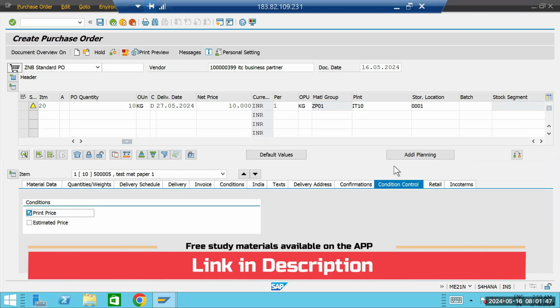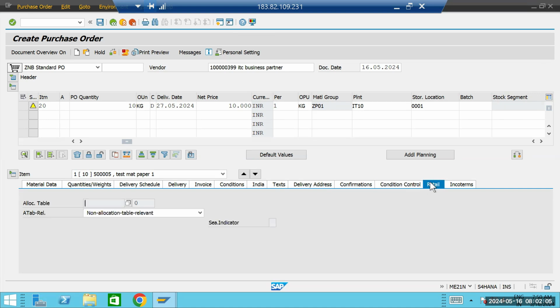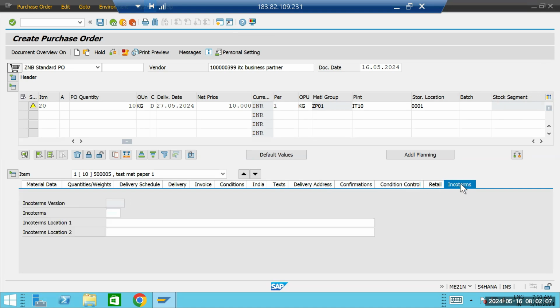Now next one is condition control. Here there are no important terms. Only if you want to print the price in your purchase order form, then you will be able to see it in the purchase order form. Next one is Incoterms. Basically here you can see there is an Incoterm.